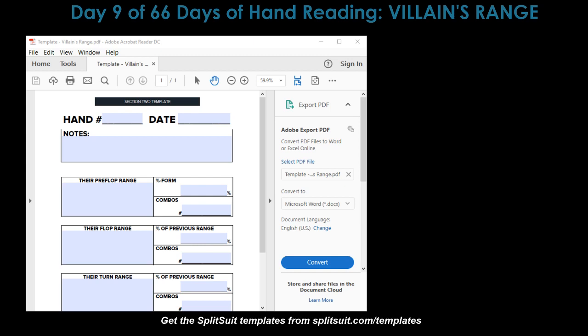Today, as you can see at the top of the screen right there, is villain's range. We are going to be taking on the villain. We're just going to find some random hand like we've done before. So we'll go ahead and get started.